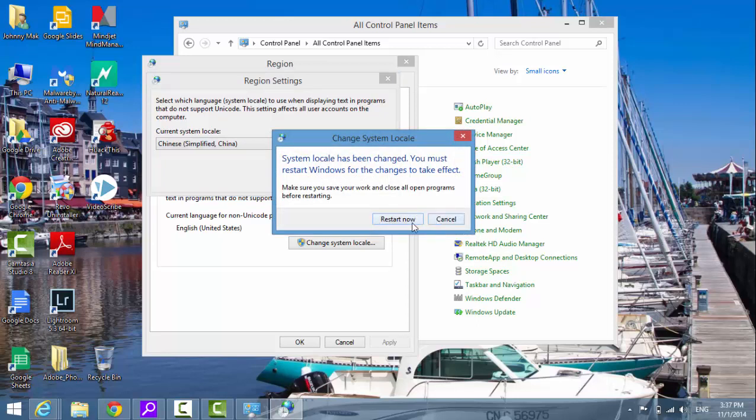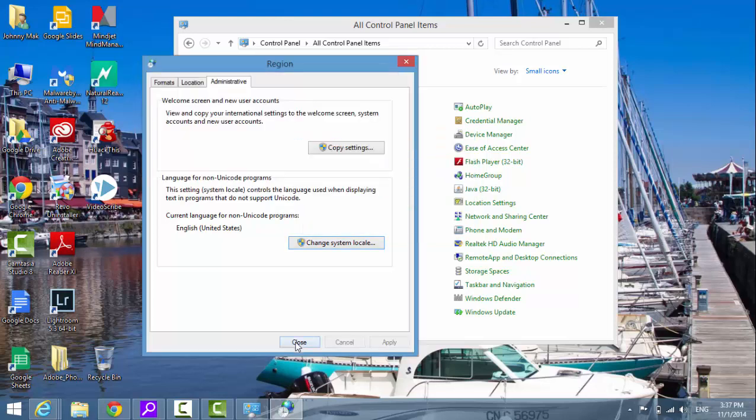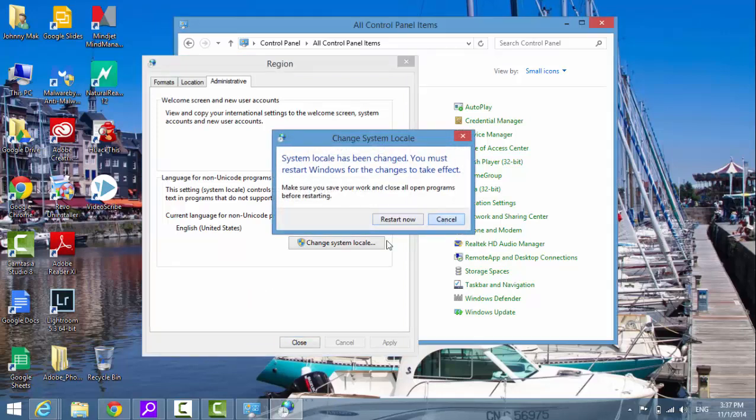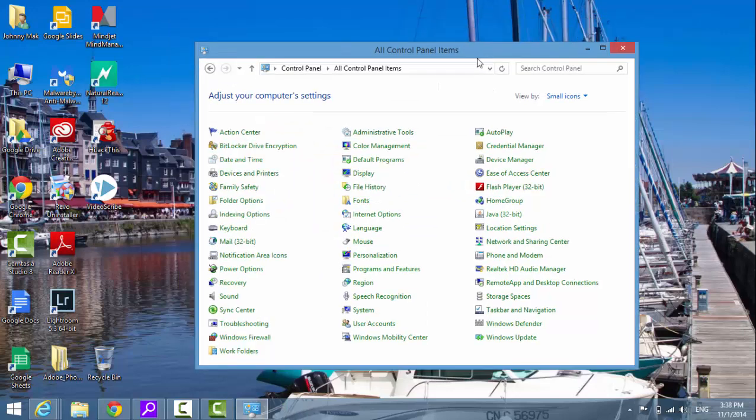Now I can restart, but I don't want to restart yet, I have to save my files first. Once the computer has restarted, you will see the system language is changed. Then you can install Chinese programs.